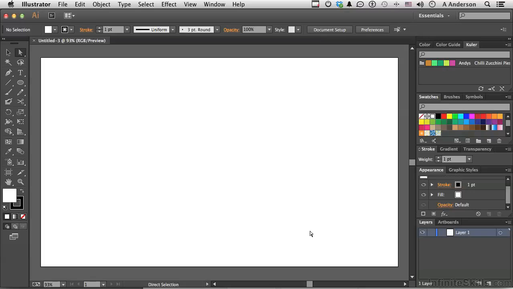I want to look at two more tools that can help you make more complex shapes out of simple shapes, and they are the scissors and the knife tool. Now they are located over here underneath the eraser tool. There they are. So let's go ahead and just tear those off. Might as well. Stick them out of the way over here somewhere.